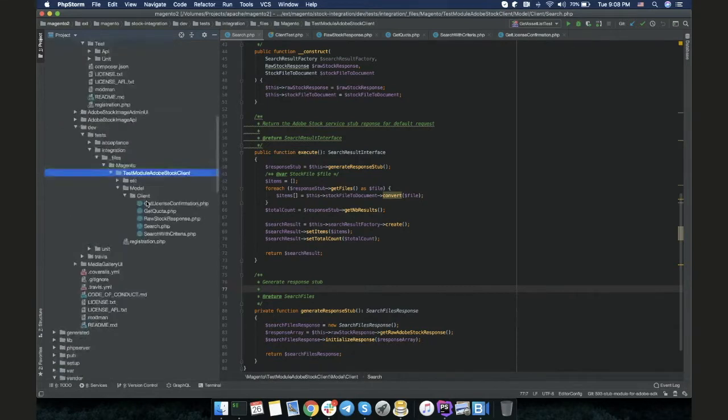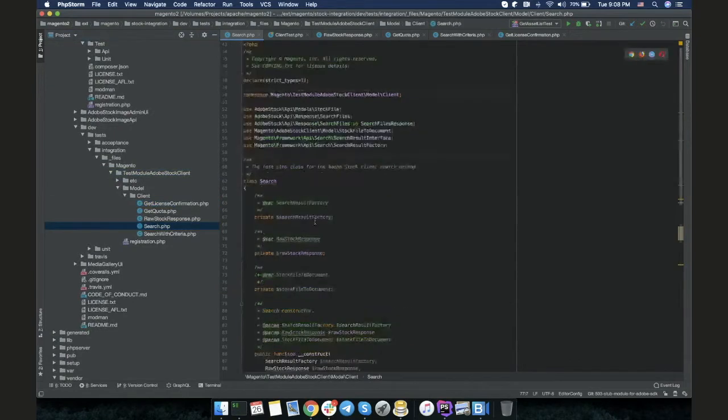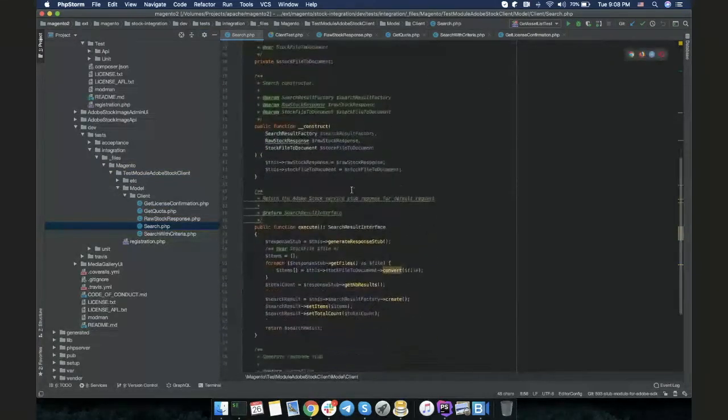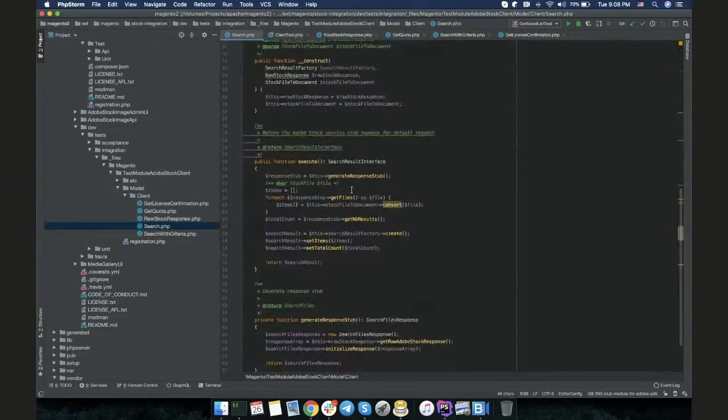But this module can be easily used for any other kind of test, because what you need is just to include this namespace in your module and it will work. So it doesn't have any dependency on it, just insert it with the object manager. So it's a completely separate and independent module, but it has a tight connection with the Adobe SDK.